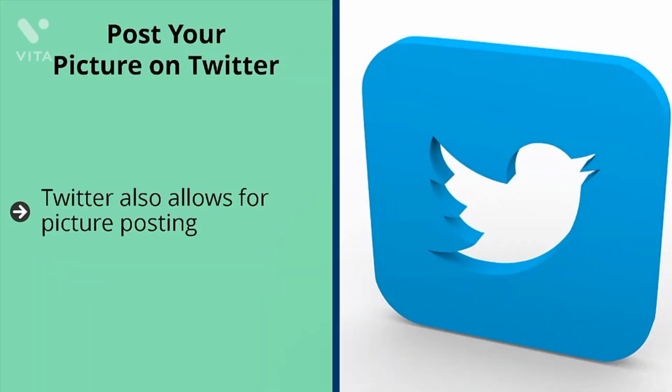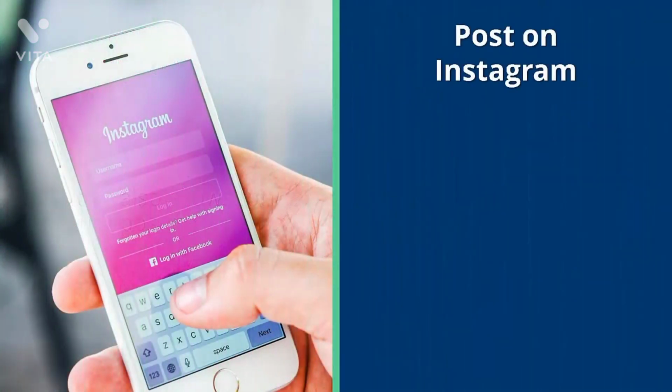Post your picture on Twitter. Twitter also allows for picture posting. Post your picture on Twitter, but make sure you rotate niche-related hashtags each time you post. I would suggest that you use a scheduler software to post on Twitter at different times of the day to maximize visibility and reach.